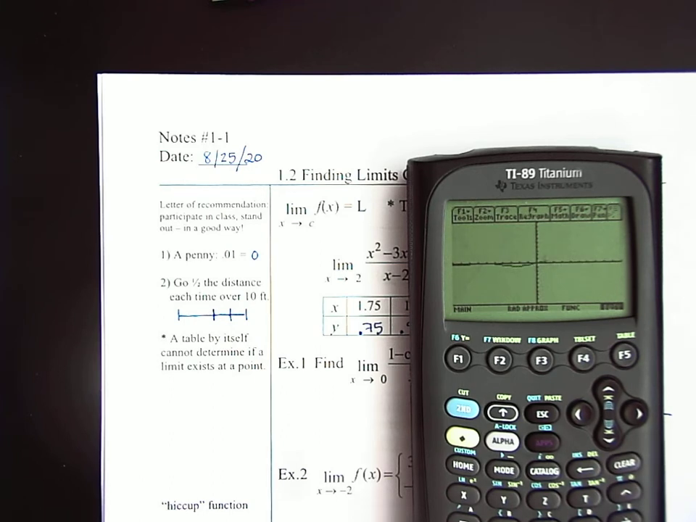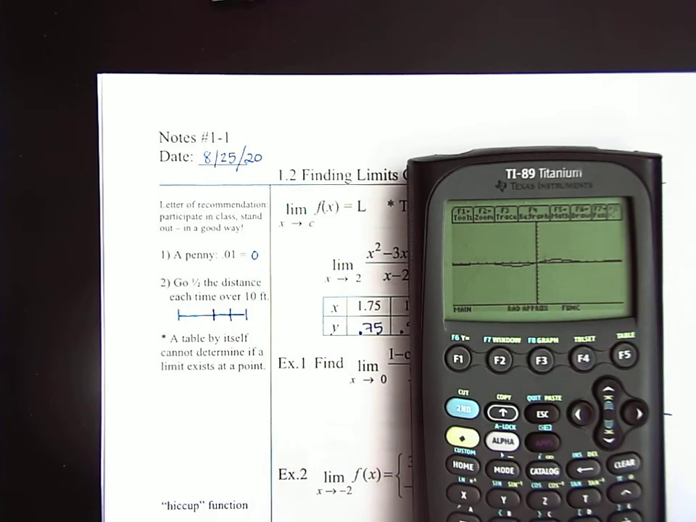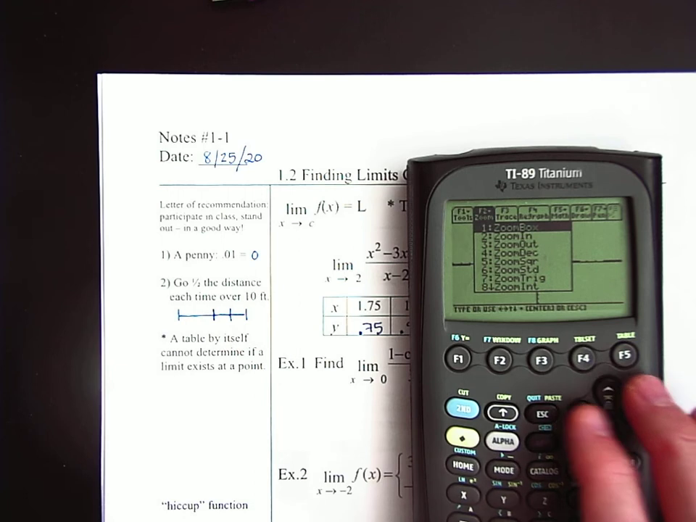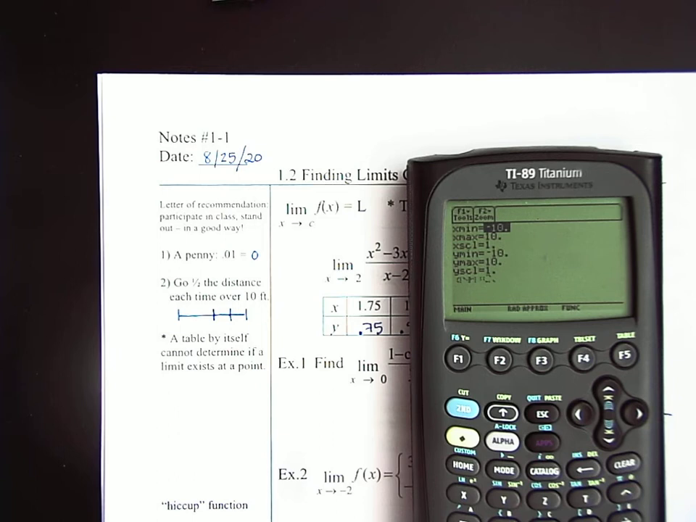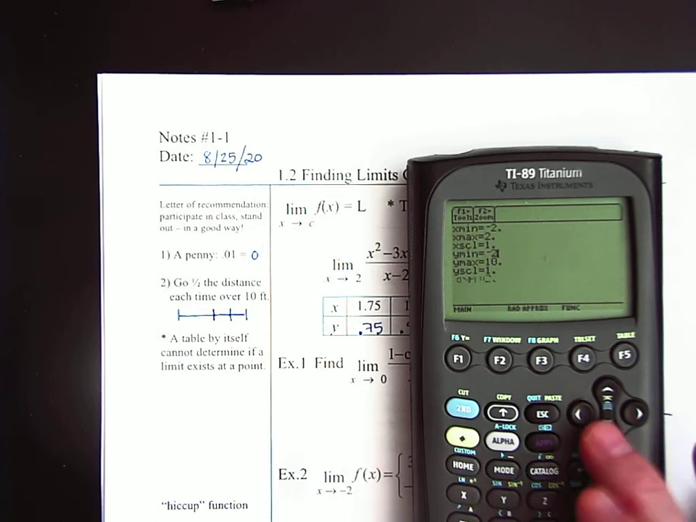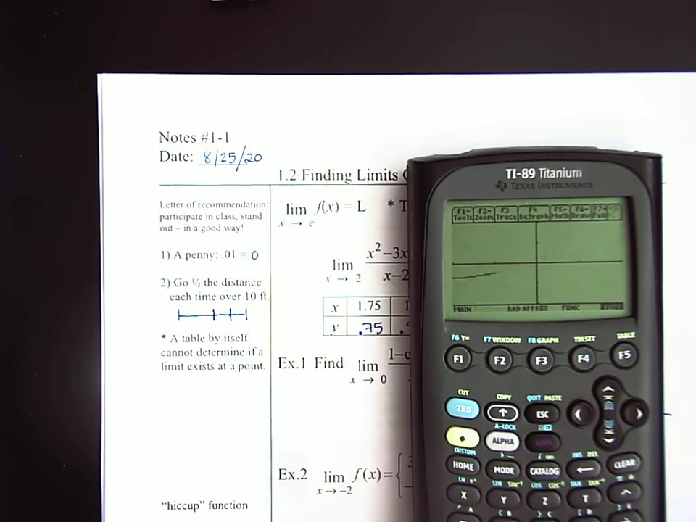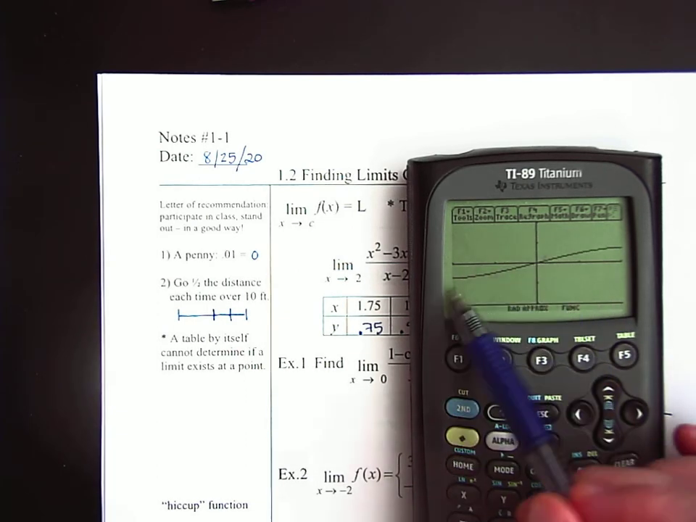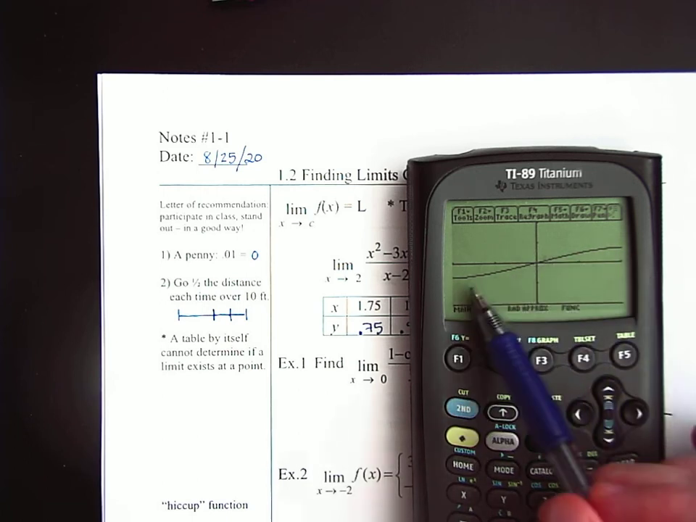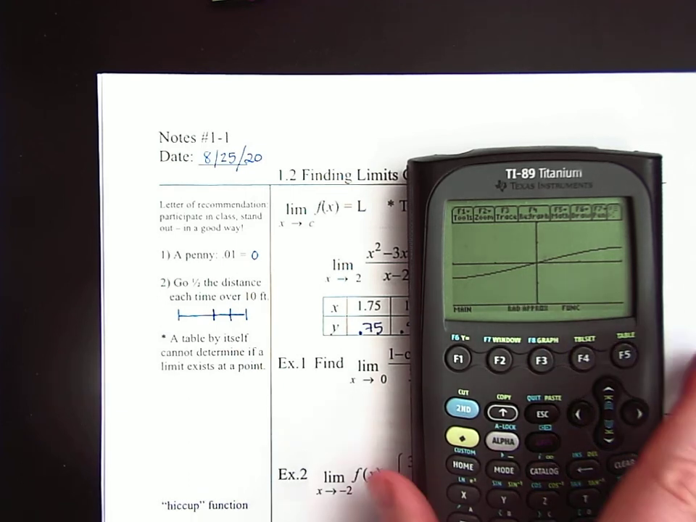I could change the window and get a little bit closer there. So we're wondering what's happening as x approaches 0. So maybe we'll do that. You could zoom in, or you could change the window manually. So I'm going to change that to negative 2 to 2 and negative 2 to 2. Okay, so now we're zoomed in closer here. We can see as x gets really close to 0, both sides of this graph are approaching 0 for y. So as x approaches 0, y is approaching 0.